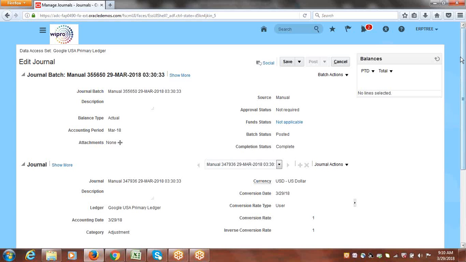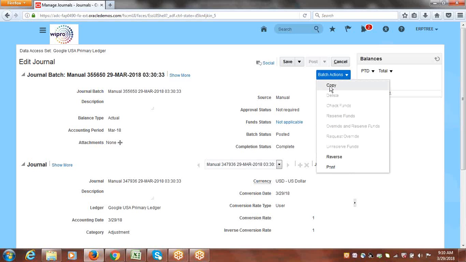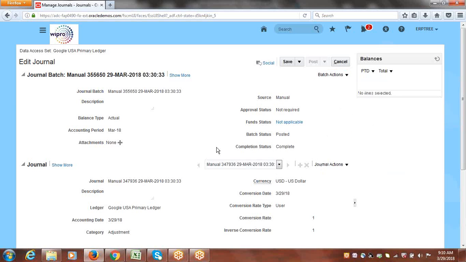This is how we created a journal, and this is how you can see all the information. If you want to perform any action on the batch or journal, you can do it from here. You can copy this batch and create one more batch. You can reverse this batch. If you want to print it, you can print. If you want to perform a specific activity on this journal, you can go to journal actions. You can reverse this journal, or if you want to view the T accounts, you can see that.